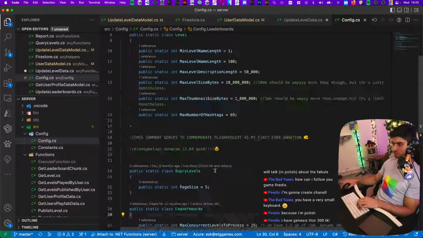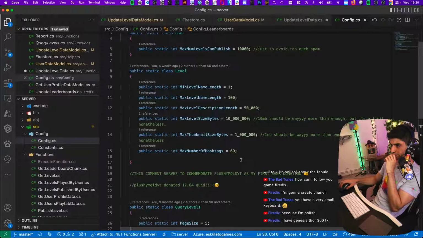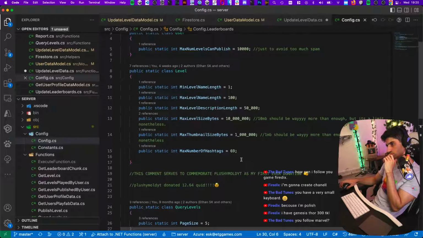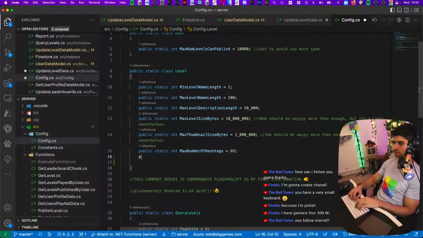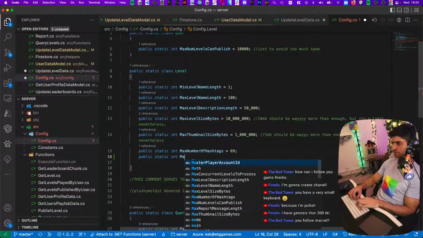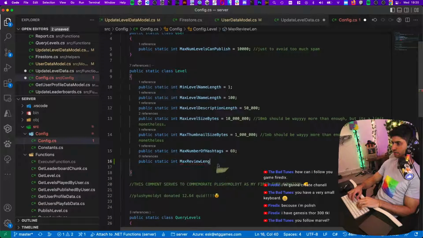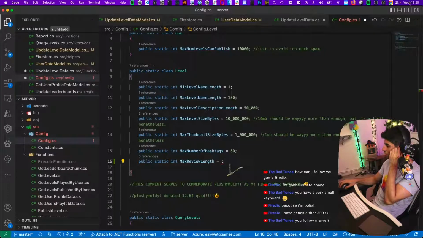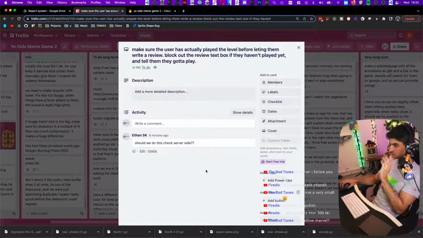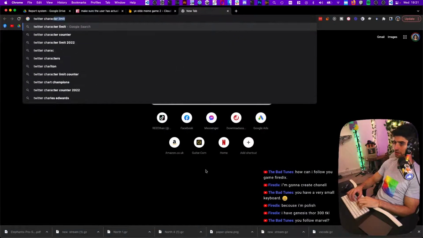Leaderboard, where am I going to put it? Max review length, why not? Public static int max review length. Max review length equals... how many characters does Twitter allow you to write? Twitter character limit.